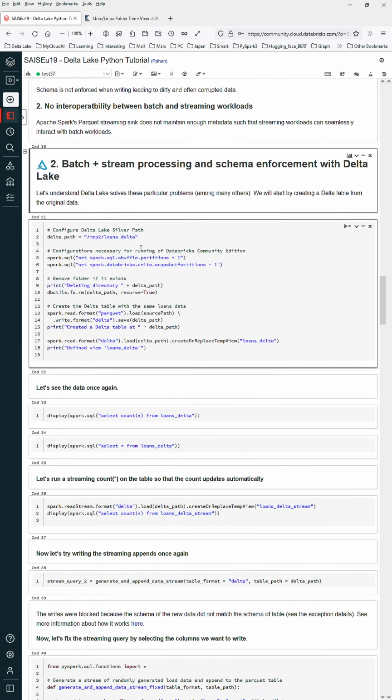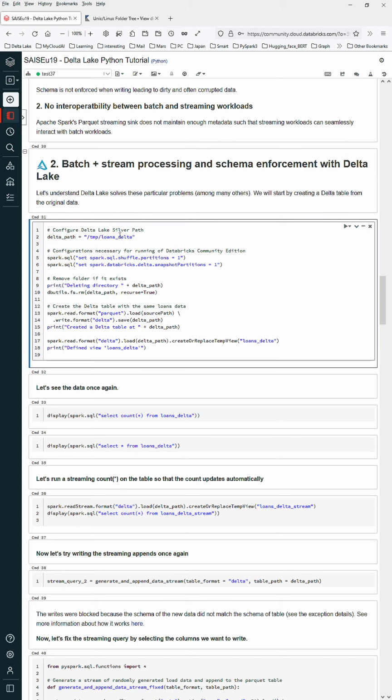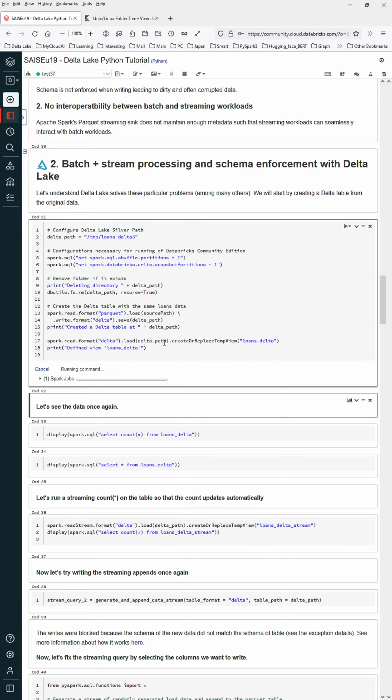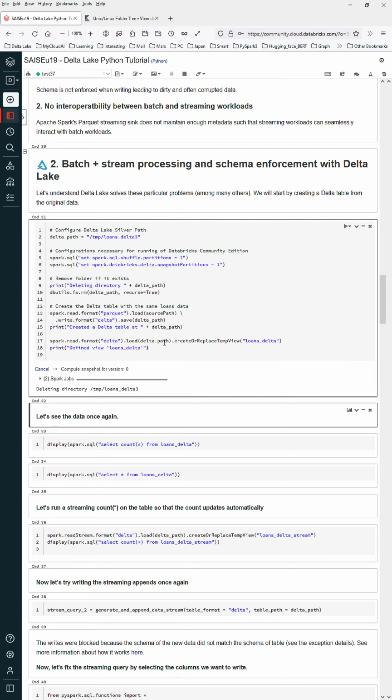So how do you do it now in the Delta path? Let's define a Delta path, let's say 3. What we do is the same. We read the Parquet file we had at the very beginning from our source path, and we write it in Delta format to our Delta path. The Delta path is tmp loans delta 3, and we create the view. So now we are going from Parquet to Delta.